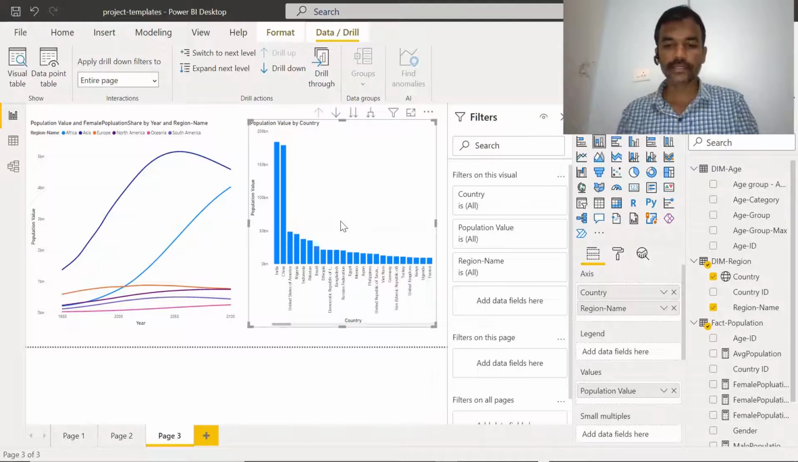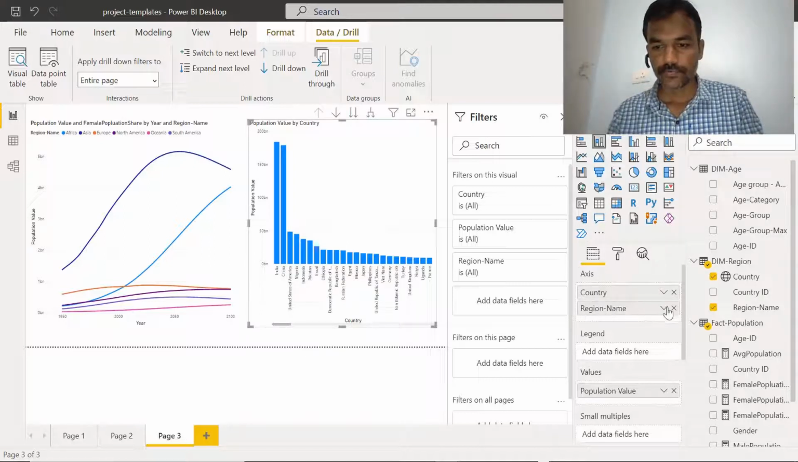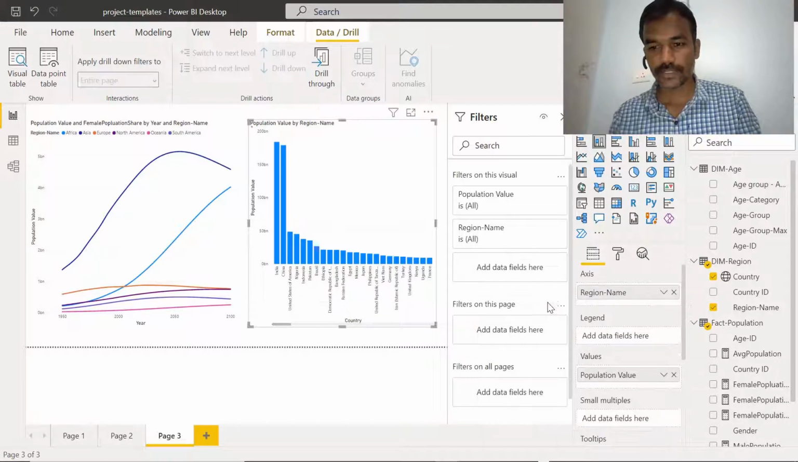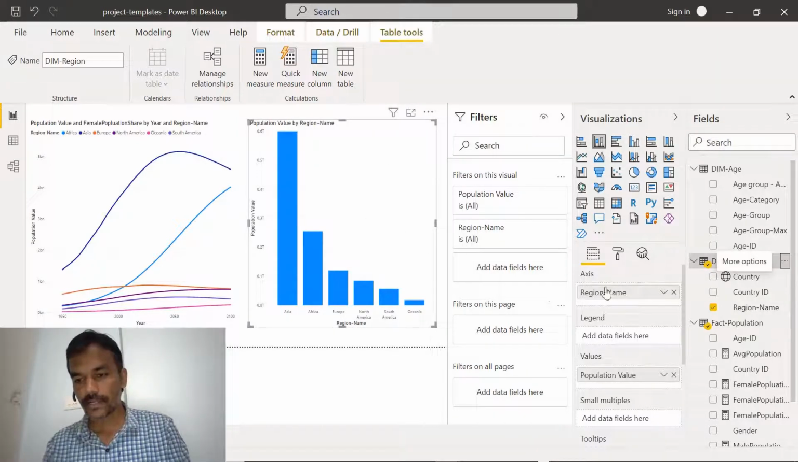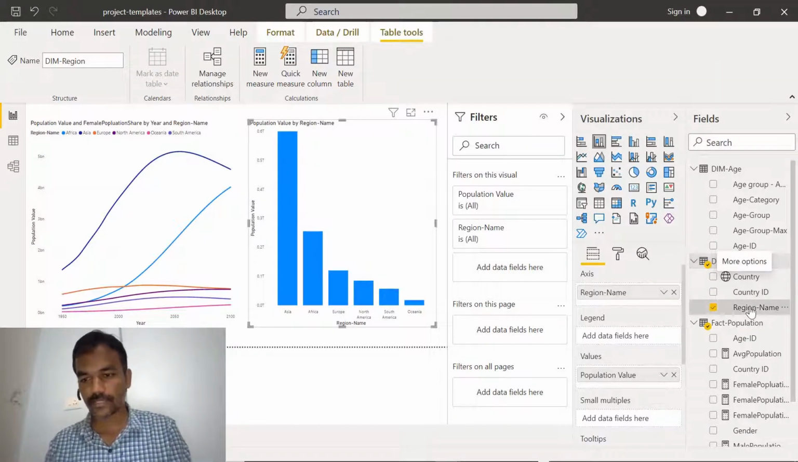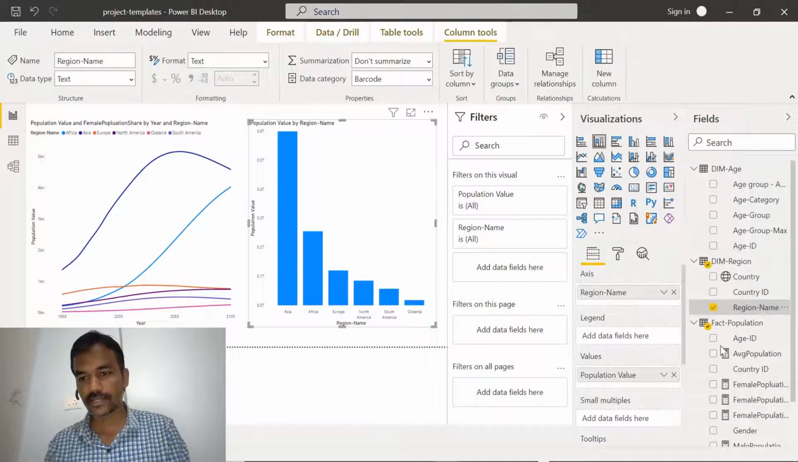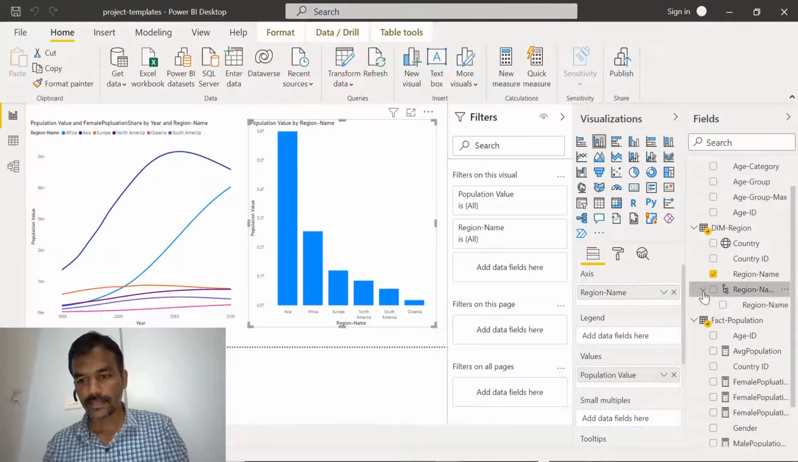This is an automatically generated hierarchy, which Power BI has created. We can also manually create hierarchies in this tool, and then use those as well. Now let's try to do that. Let's remove this country name from here and just keep region name. Now you will not see those options available here in the chart. To create a hierarchy, we can right click on this region name and click on new hierarchy. You can create the hierarchies like this.